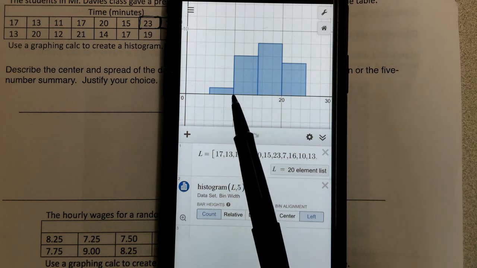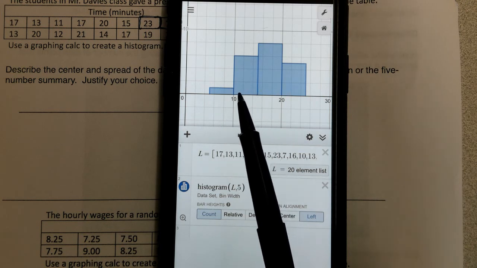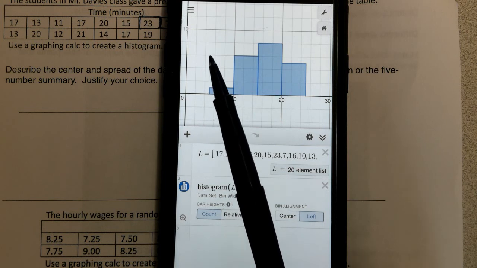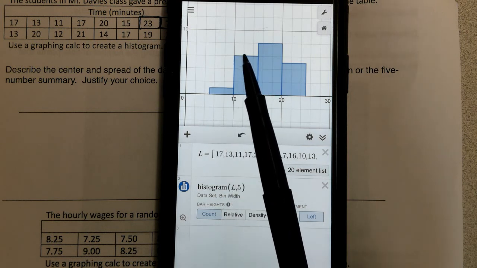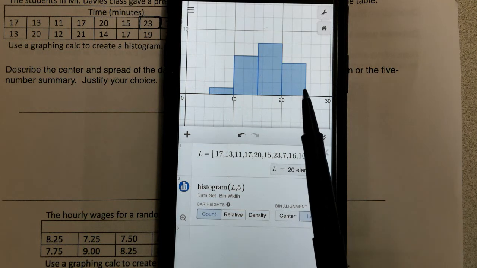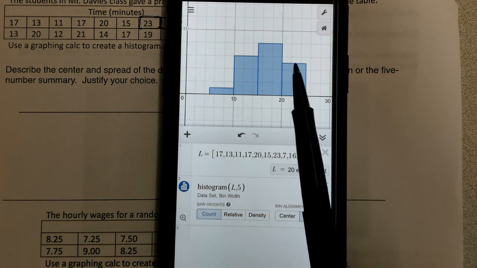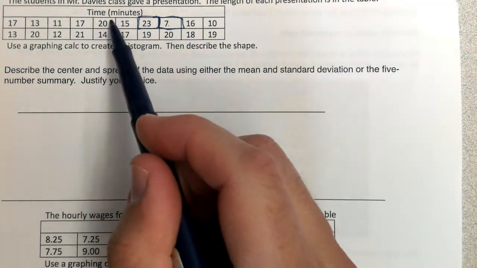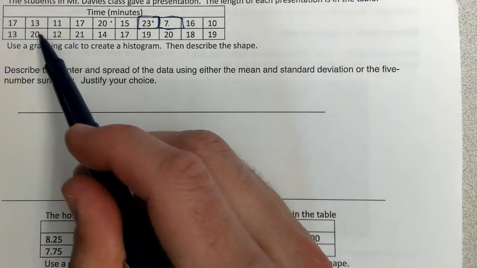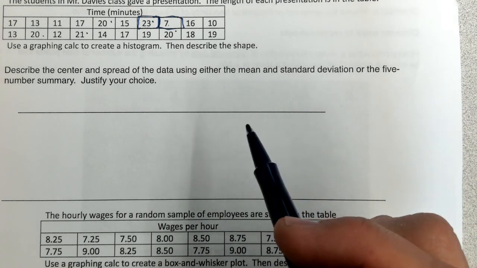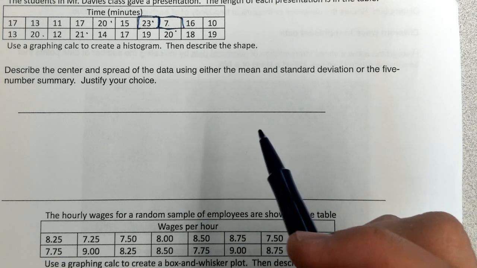The next one is from 10 to 15. From 10 to 15, it looks like there is, let's see, this goes 2, 4, 6 data points in there. And then it goes from 15 to 20, and then the last one here is 20 to 25. And in that, there's 5 data points. And if you go check, that checks out. So there's 1, 2, 3, 4, 5 data points there, right, that are between 20, including 20, up to 25.